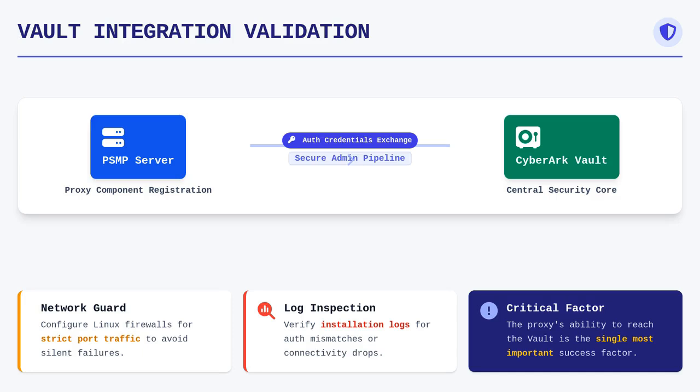Remember that the proxy daemon behaves as a transparent intermediary, so its ability to communicate with the vault is the single most important factor in the success of the installation.